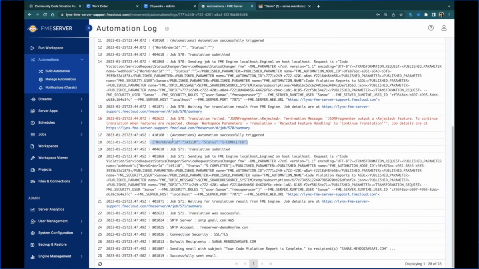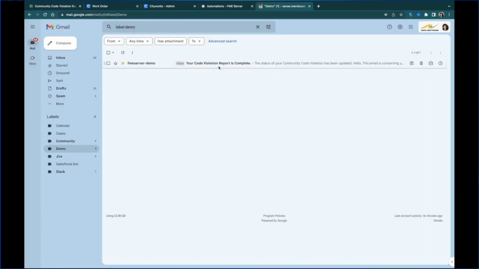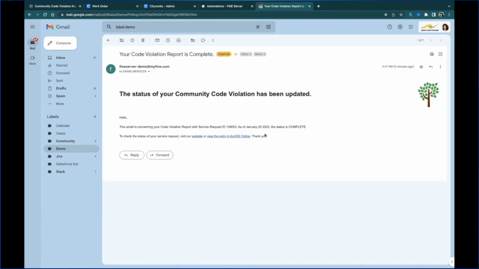And here it is. Here we have a work order ID, this time with a value, and it looks like the job was successful, so our workspace processed it, and we've even already sent out the email. So I can go into my email inbox now and expect to see a new email. And here we have an email informing us that the status of our service request is now complete. We should be able to view that in ArcGIS Online.